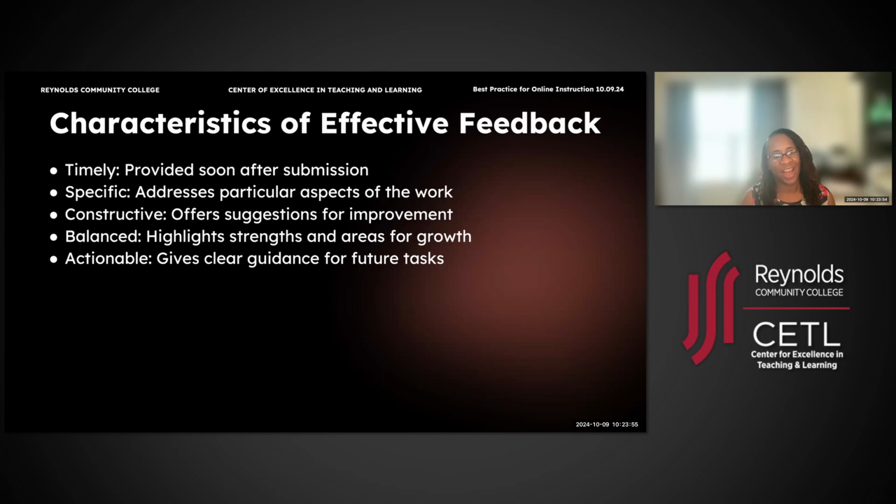If I notice that there's room for improvement, I'll still start off with, you're on the right path. I see you're progressing, but these are the things that you need to include or you are missing. And then I give them an example of what that should look like.